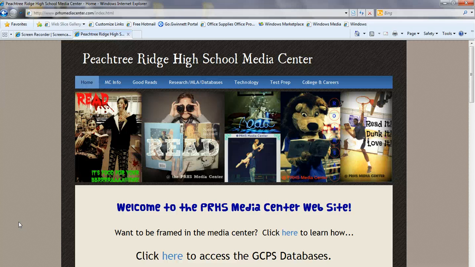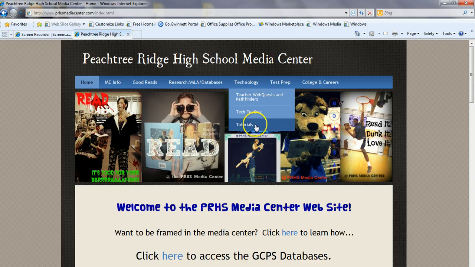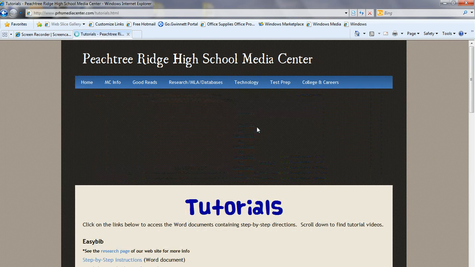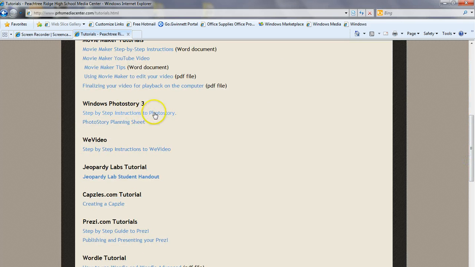So I'm going to show you how to use this tool, but first I want to show you on our Media Center website, if you put your cursor over Technology and click on tutorials, we put some directions on here under Windows Photostory 3, and we'll actually put a link to this video on there as well. So you can get those directions that walk through every single step, and you can also download this planning sheet that you can use to help you plan your photo story.